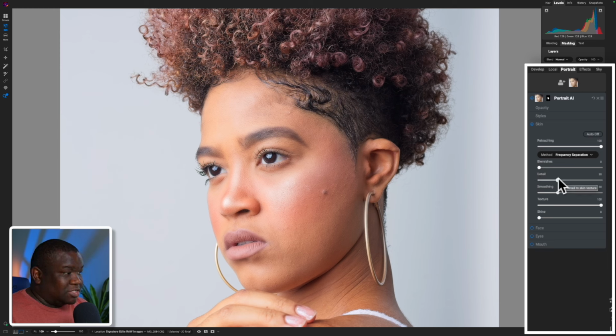Then you have detail, and based off of what ON1 says, it adds detail to the skin texture. So skin has texture. We don't have blurry, super smooth skin like this. All right. That's not normal. But we also don't have crazy splotchy skin like this. So the detail slider, in my opinion, is how do you keep the skin looking as natural as possible when you edit it? So maybe around here, it looks pretty good.